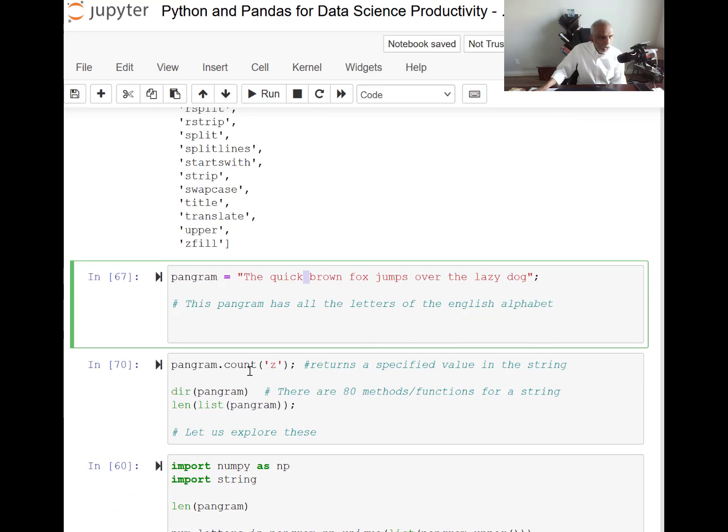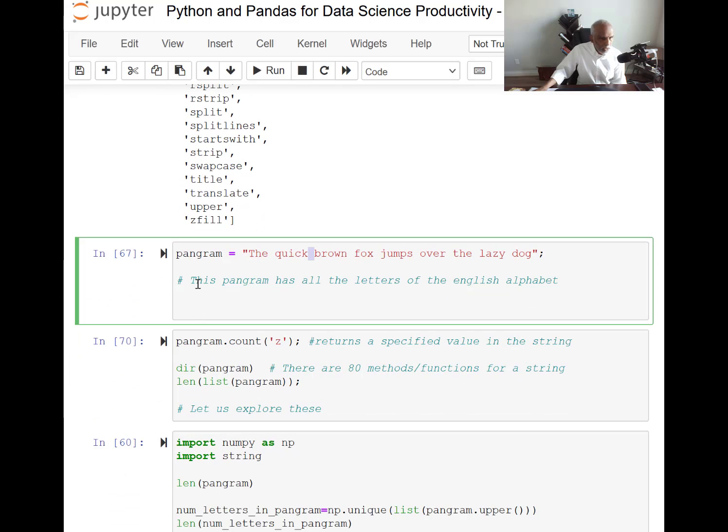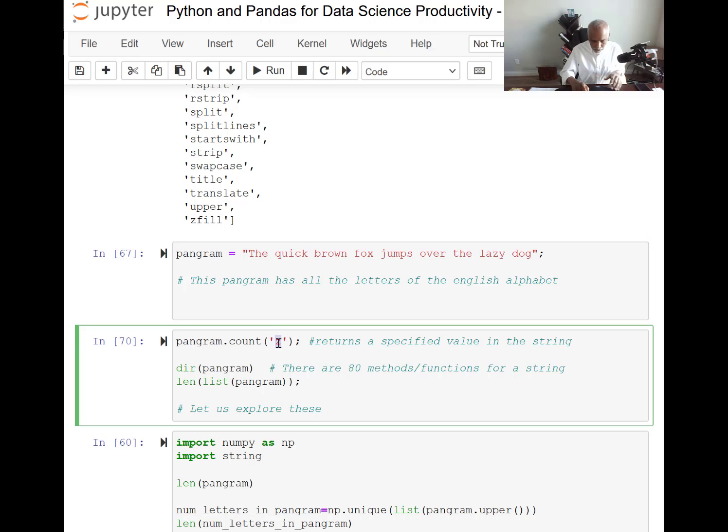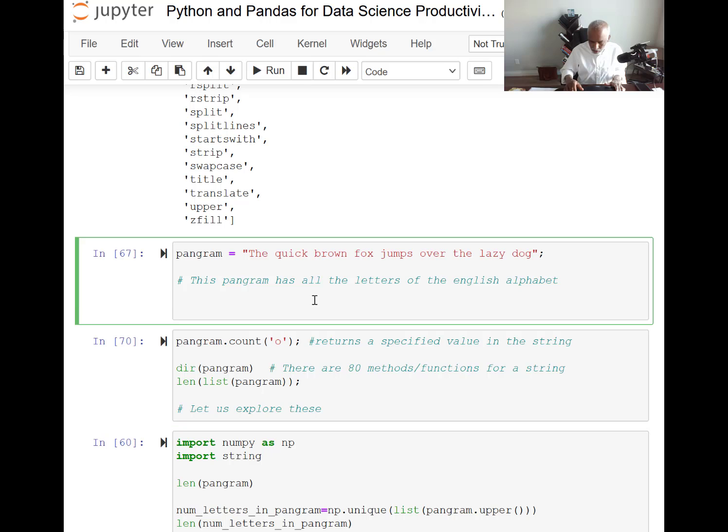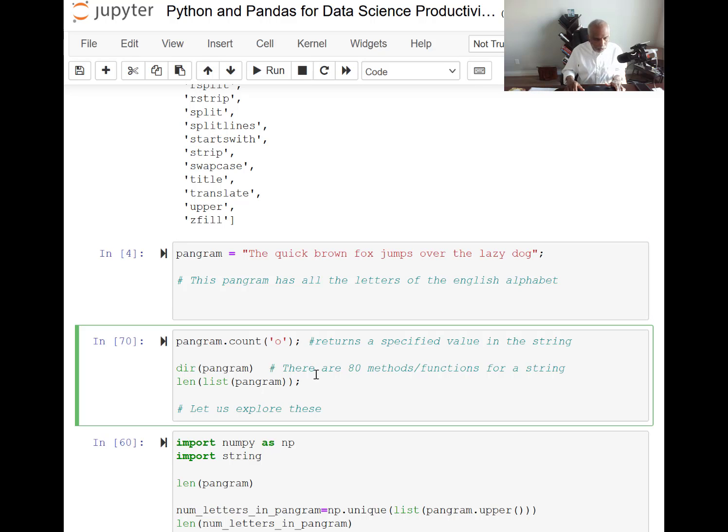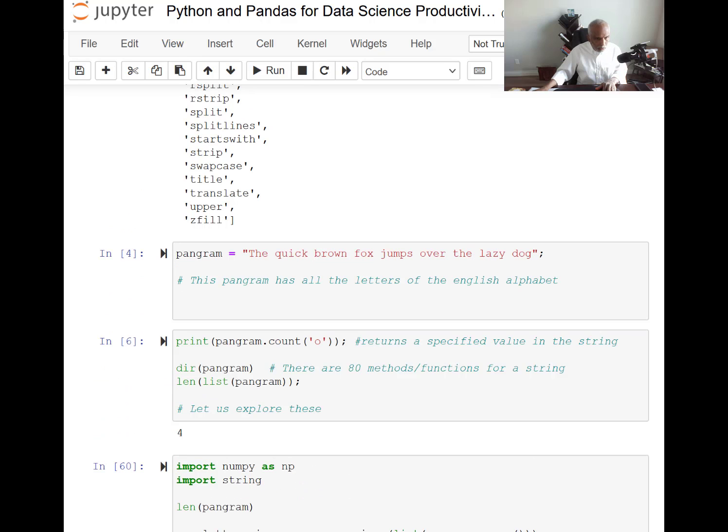So let's just count. I take this as a pangram, and then I'm going to count. I can count how many O's there are, for example. So let me just define this. Control Enter, it is run. So I'm going to run this one. So what happened here? It returns a specific value, but it didn't print for me.